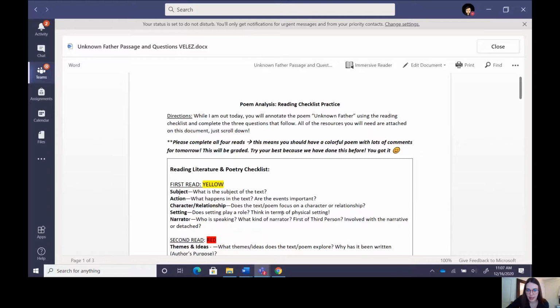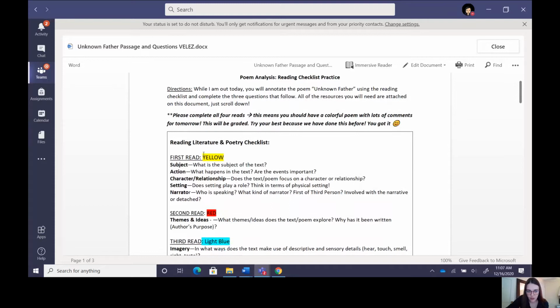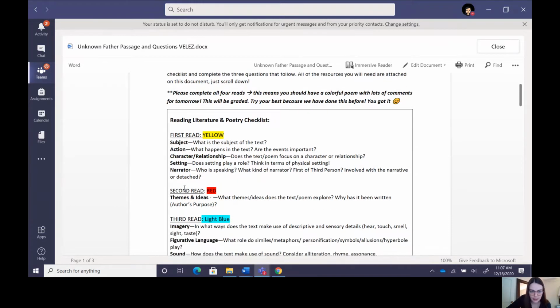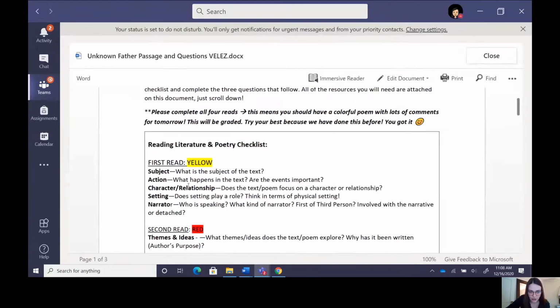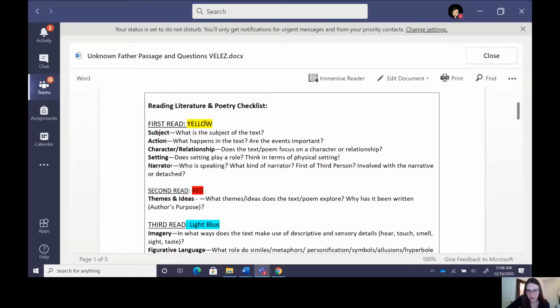So you're going to annotate and highlight the poem using the checklist and the color codes I gave for each one. So for instance, your first read where you look at the basics, the subject, actions, character, setting, narrator, that should all be highlighted in yellow. Don't forget, this is the one time where you don't necessarily need to add in a comment for everything. Specifically, the actions you can just highlight. However, I should see comments about the characters, the narrator, and the subject.